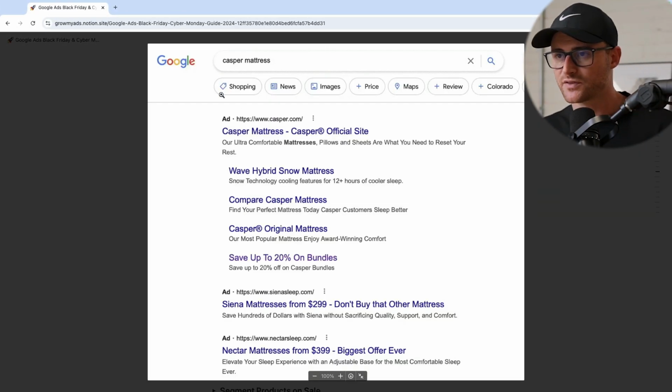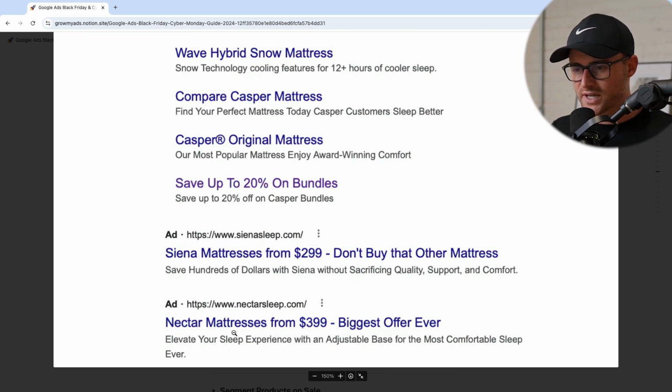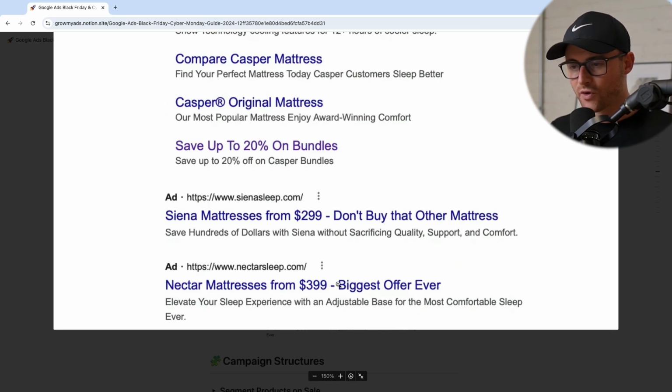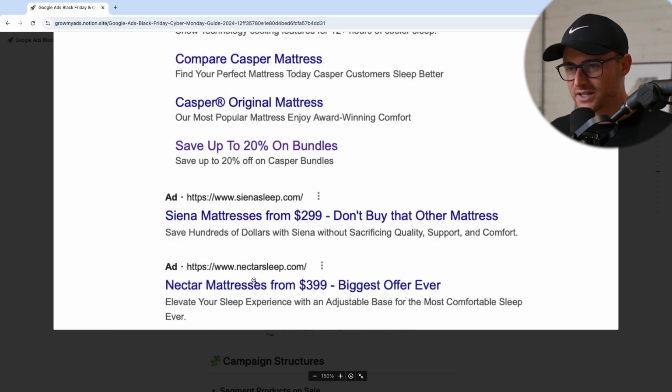So in this case, if you look at Casper mattress, you're seeing Nectar Sleep has a deal going. Look at this. Casper mattress has just a standard ad here. This obviously isn't Black Friday specific. But here, the Nectar mattress ad is better than this competitor and Casper. They're running a from $400 biggest offer ever. So this ad captures my attention right away.